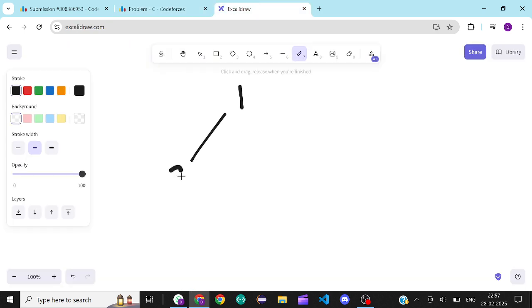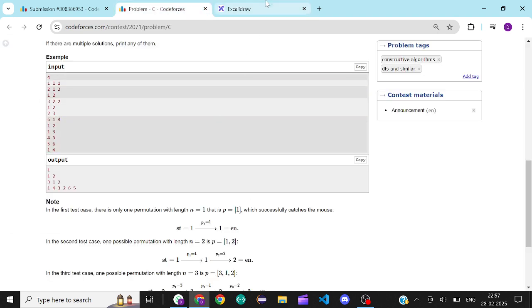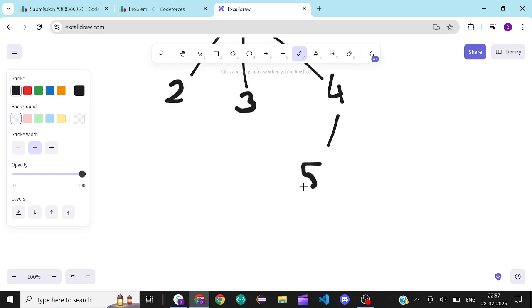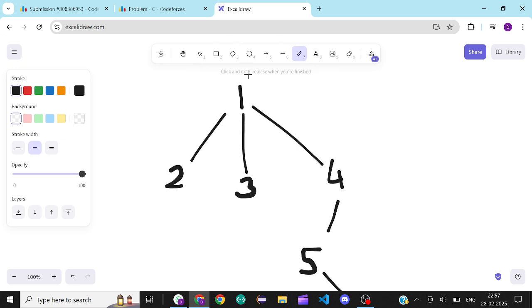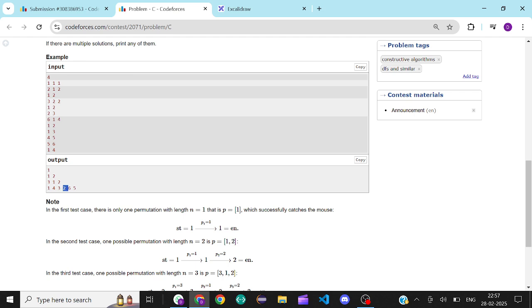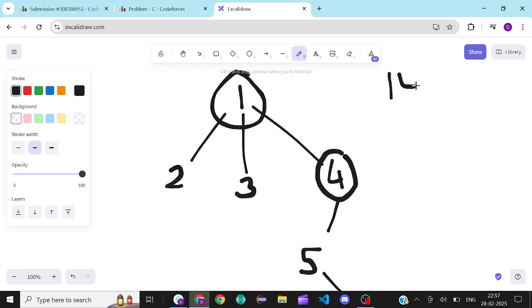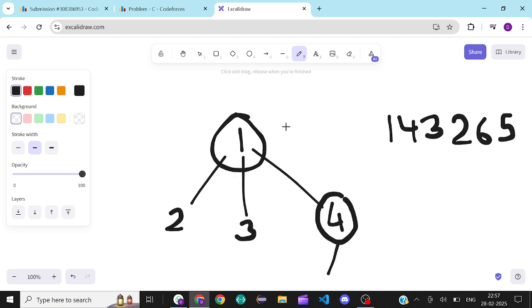First of all, 1 to 2, 1 to 3, 1 to 4, then you have 4 to 5 and 5 to 6. This is your start node and this is your end node. The answer given is 143265. First, the mouse is starting over here. Now the permutation starts from 1, so it stays over here. Now the next value is 4, so it will move to 4.